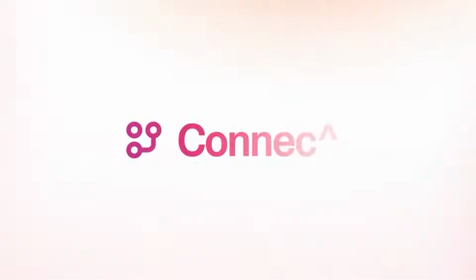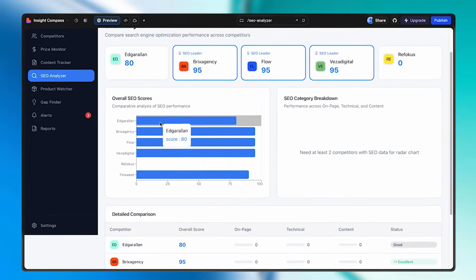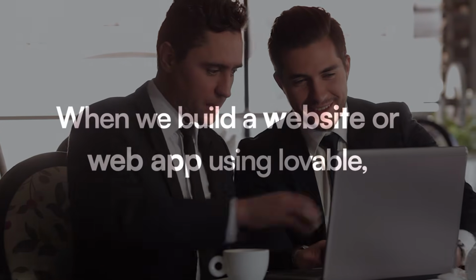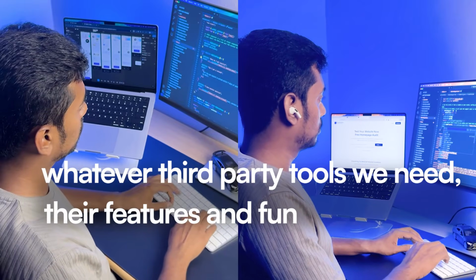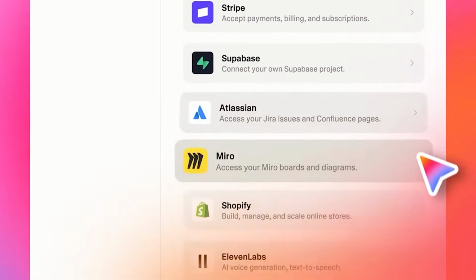In this video, using the connectors feature that Lovable recently launched, we are going to build a competitor analysis web app. So what exactly are Lovable connectors? When we build a website or web app using Lovable, whatever third-party tools we need, their features and functionalities, we can easily select and add all of them with just one click.